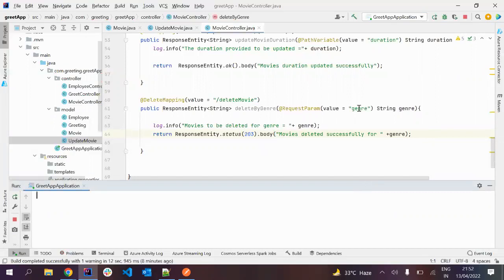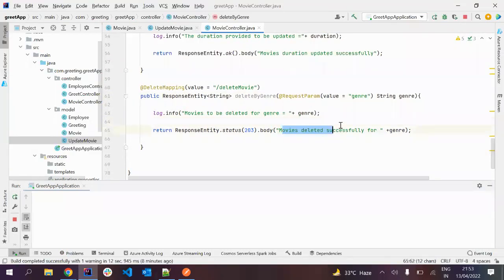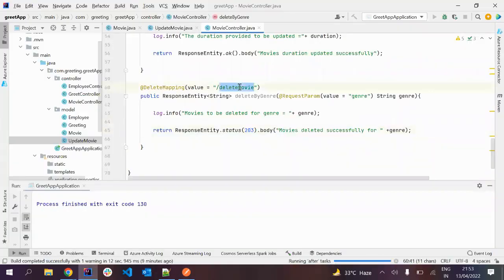That's it. This will be a request parameter, and the value will be passed in this particular variable. Based upon that variable we will delete the movie, and we will return this particular message. Now let's rerun the application. It will be a delete request, delete movie, genre equal to drama. Same endpoint, it should be the same.